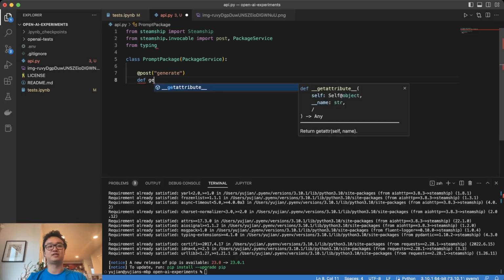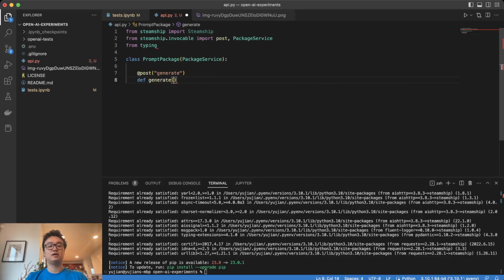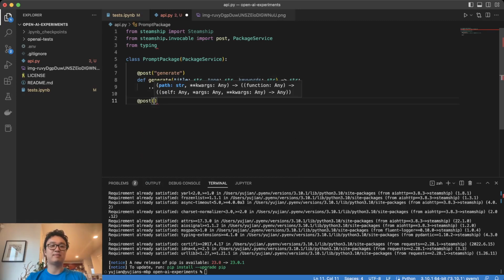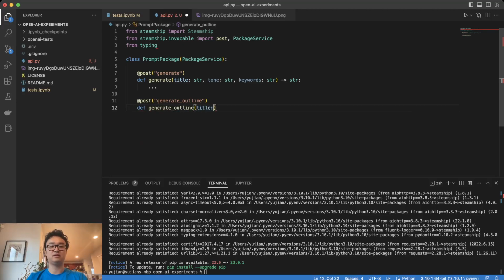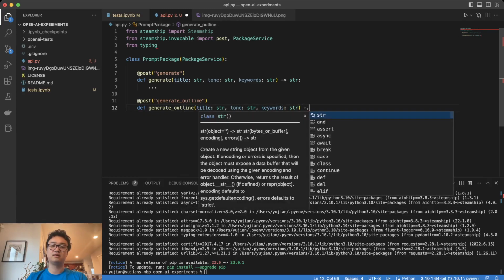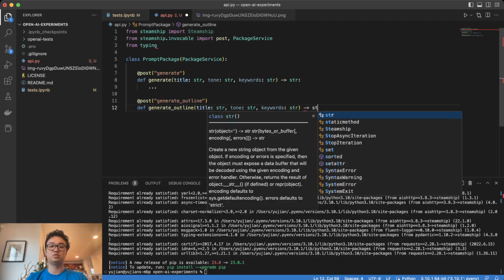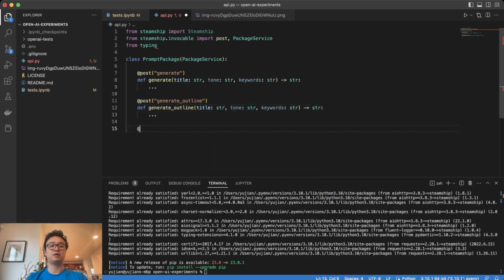So let's define this. Generate title, tone, which will also be a string, and keywords, which will also come as a string, and we will output a string. Next, the first step here is really to generate an outline. So what this does is it generates the outline of the article from the title and the tone and the keywords.